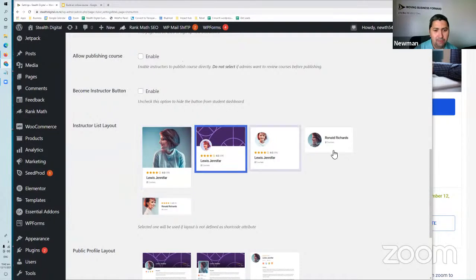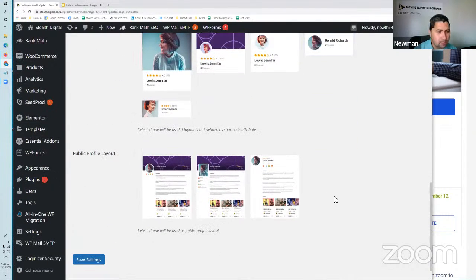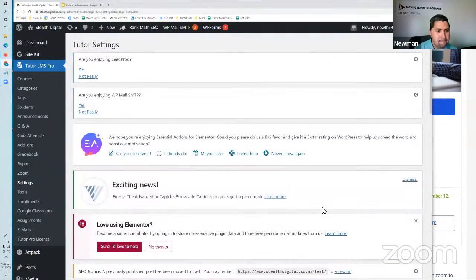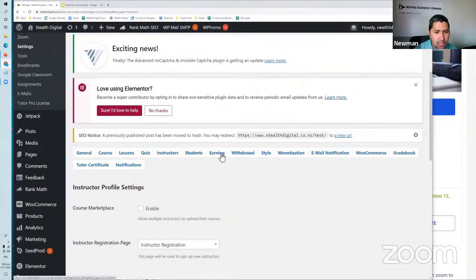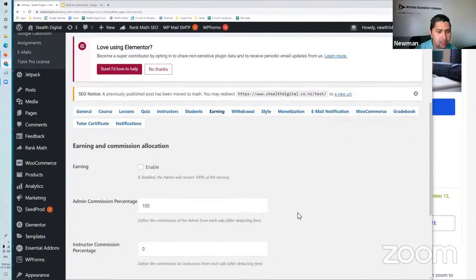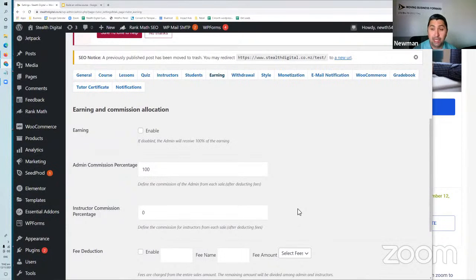The instructors will have their pages like this, so you can select the layout. And students are earning, so if you're the administrator or the platform provider, you can say, I want 100%, or I want 10% of what the other instructors will make. So every time they sell a course, the money will automatically come into your account because you're providing that platform. This is where the admin commission percentage is set.